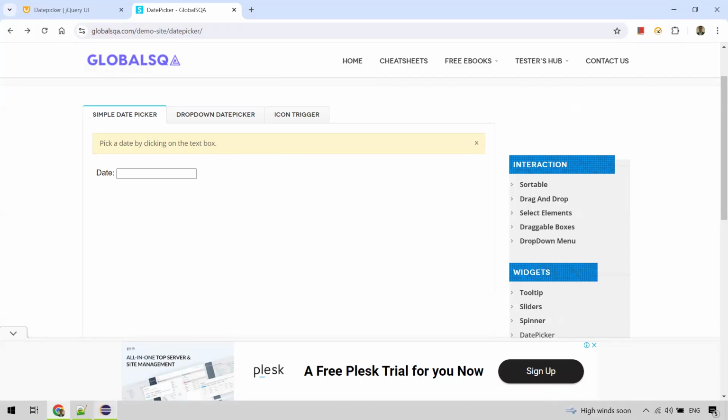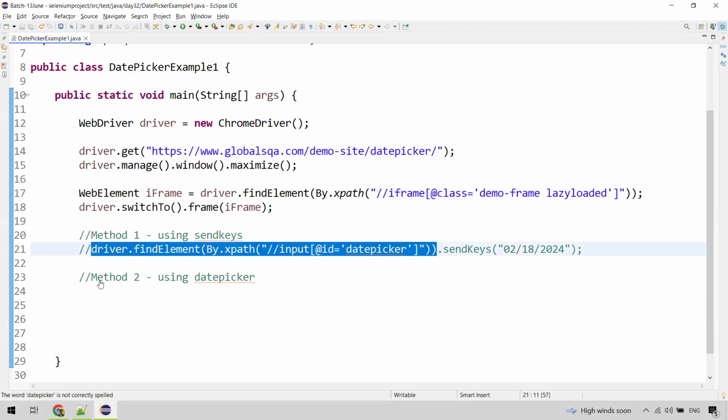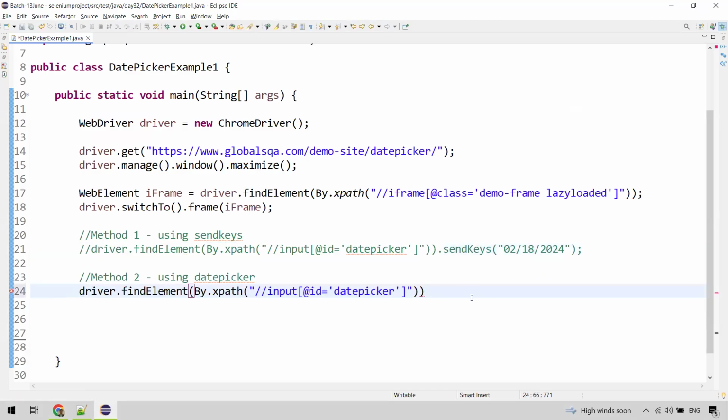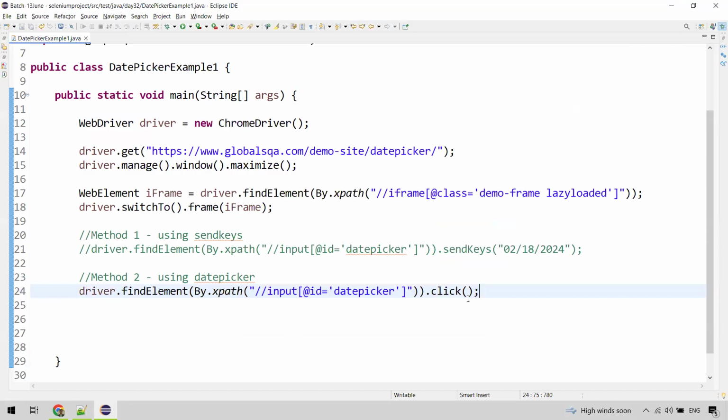For this, we already found the locator for this. The only thing was we used send keys. Instead of that, we can use click just to click on the date picker, right? So this has to actually click the date picker.